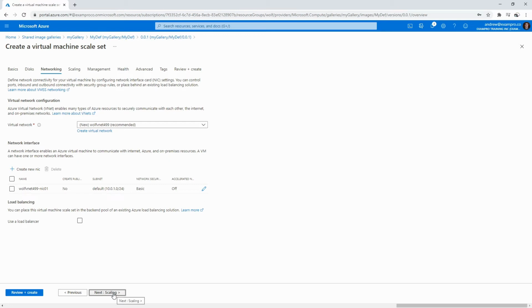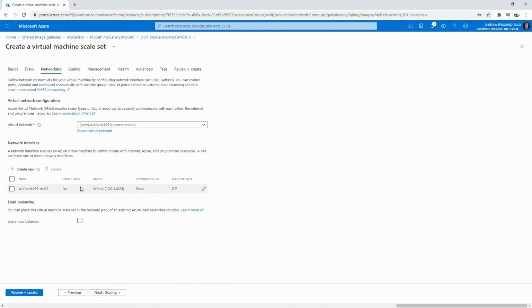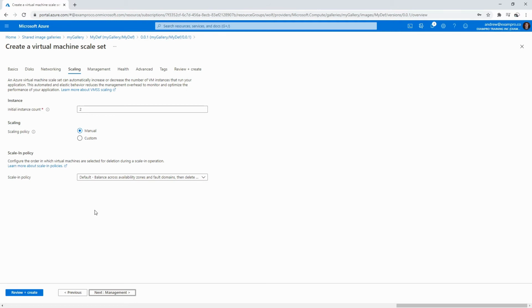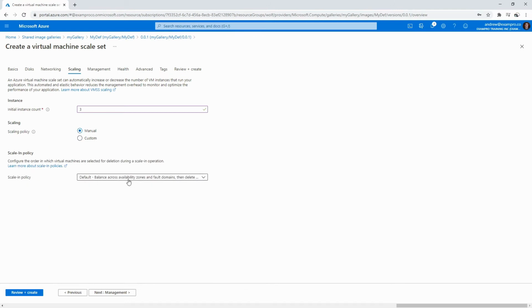We'll go to next. Now notice we could create a load balancer here, but I'm going to create that separately because I want to show you all the options, whereas here it's going to set up a bunch of stuff for us by default. I don't want you to lose that experience. And so we can see the initial count. I'm going to set it to 3 because I have 3 availability zones. We can set up a scaling policy. I'm going to go manual for the time being. We can also set a scale in policy.